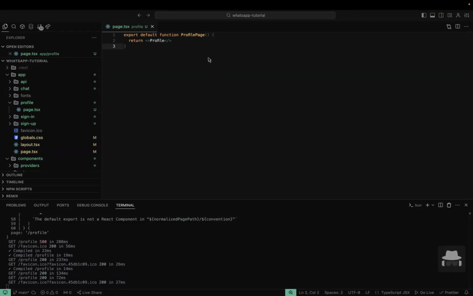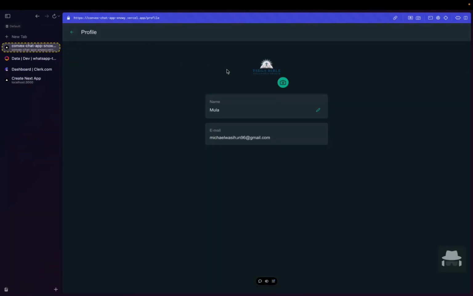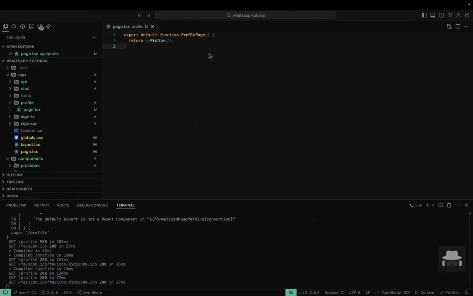Now, in order to set up our profile page, there's some data that we're going to need, because if you notice on the WhatsApp clone, we have the user's name and we have the user's email. We also have the user's profile image. We also have the ability to edit, which is great, and to change the profile image, right? We want to be able to build that out. But in order to get the information, there's a couple of things that we're going to fetch here.